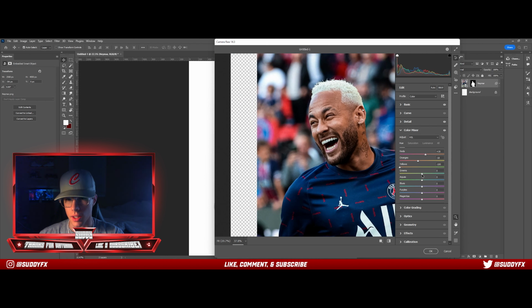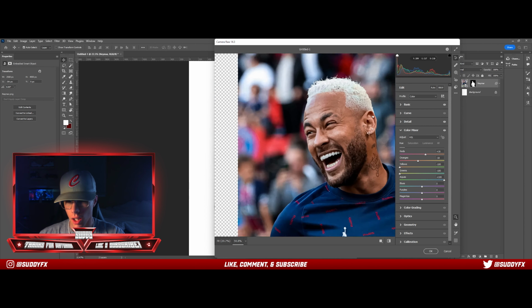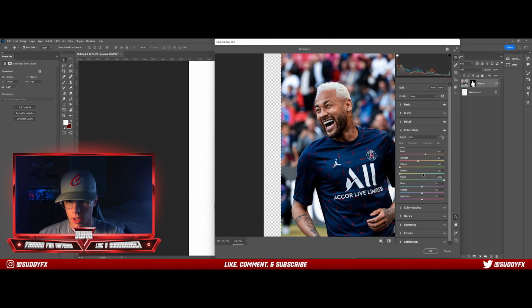Greens, this one is affecting his hair, so I'm going to bring it all the way to the left just because it looks more white. And same with the aquas, bring it all the way to the right so it looks more white, because that's what the actual color is. You need to be careful when messing with some of these because you can completely change the color of jerseys and stuff. Here it goes from purple to blue to greenish, so I'm going to bring it to the left a little bit because that's more of the actual PSG color.